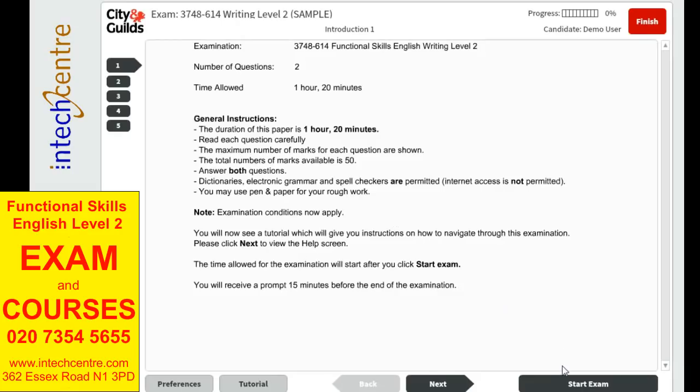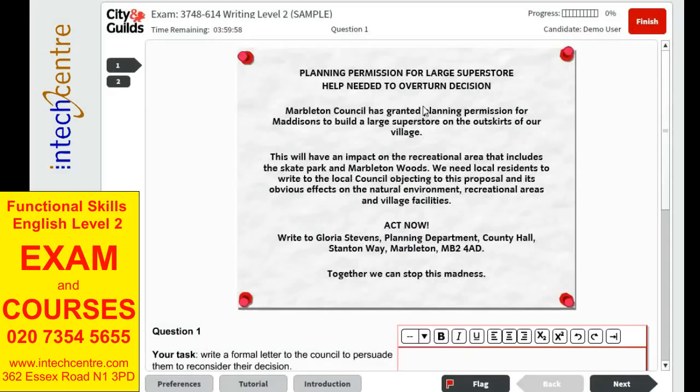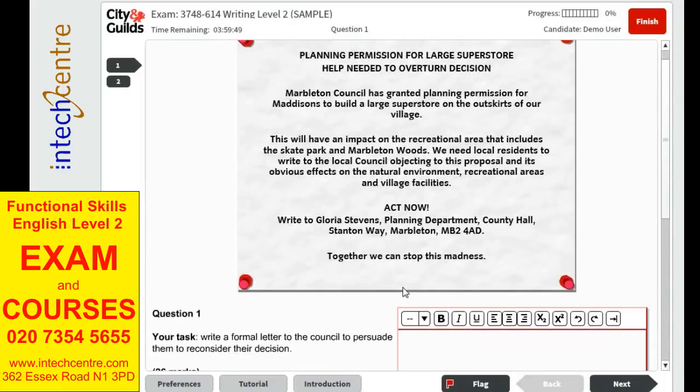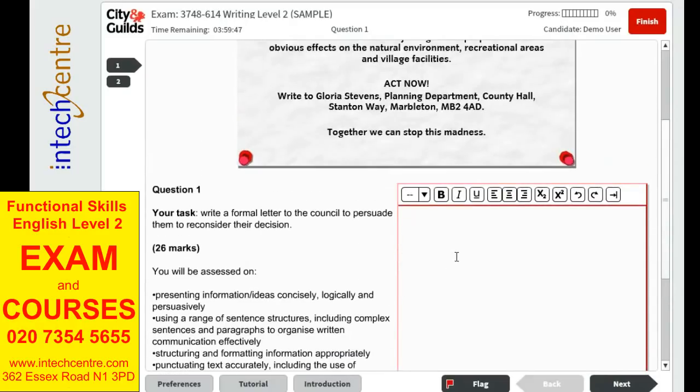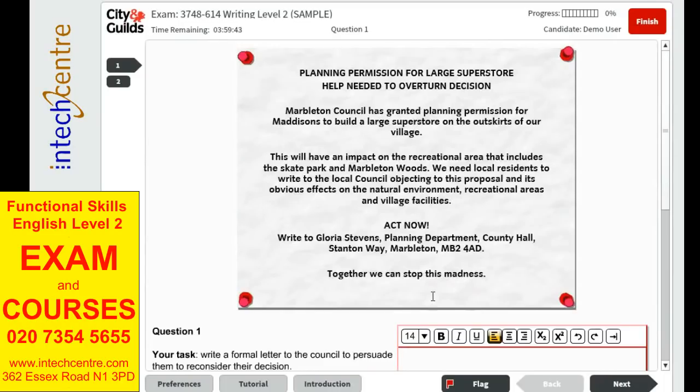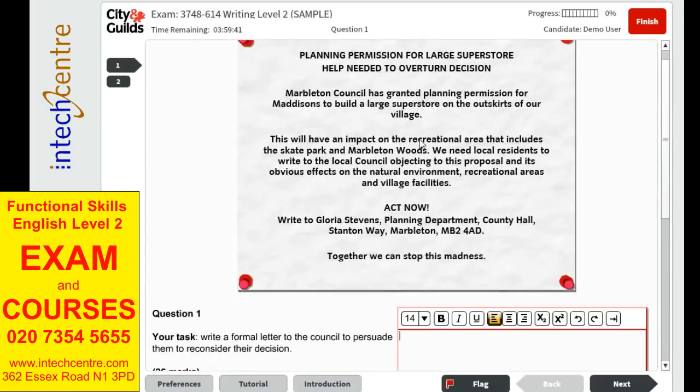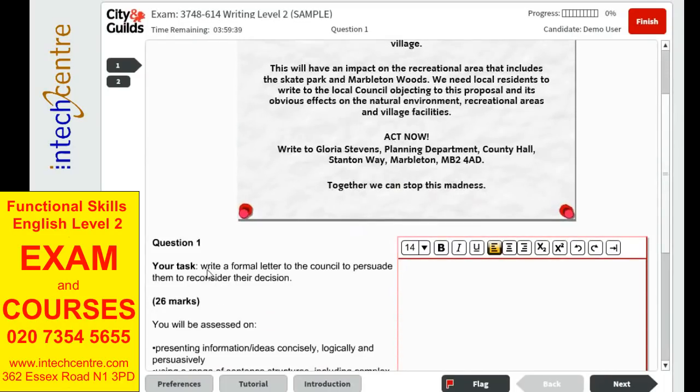From here, we're just going to click on Start Exam, and it should bring up the first question. So here we are with the scenario and the first question. As we can see here, you'll be writing in this space over here. You always read the scenario first. You can also read the question here. Your task: write a formal letter to the council to persuade them to reconsider their decision.